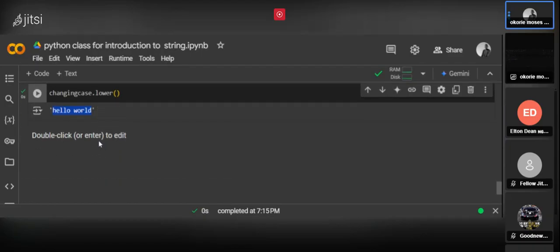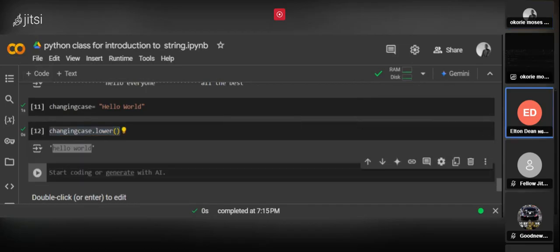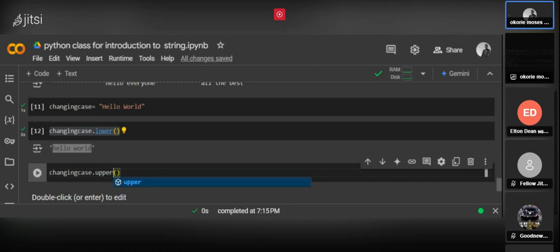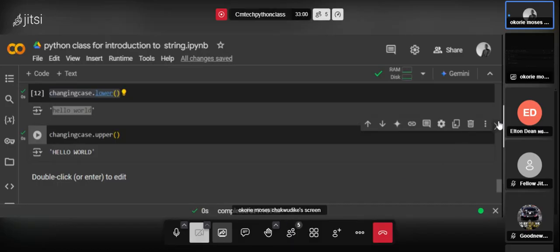If I want to change it to uppercase, see the same thing applies. Let me copy this again and paste it. So let me use the upper, the uppercase. Now, okay, everything here is now upper case. The hello world is now uppercase. So if you are following, just give me a thumbs up. Let me know if you are following.